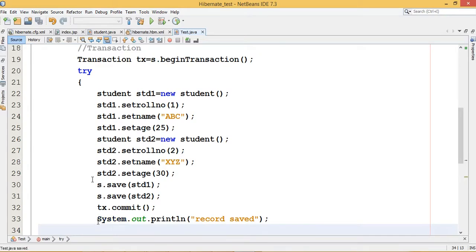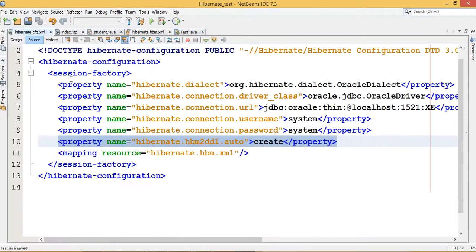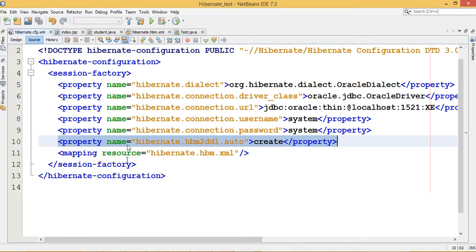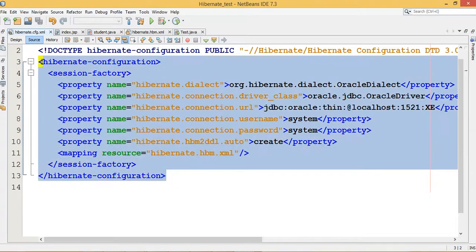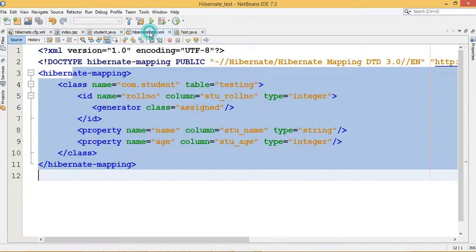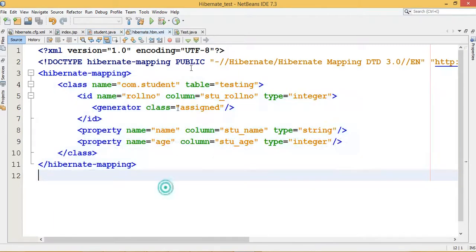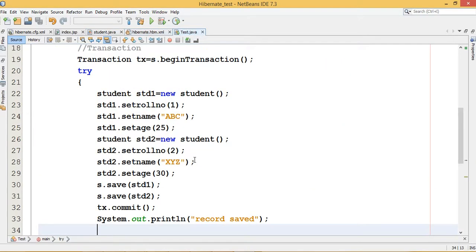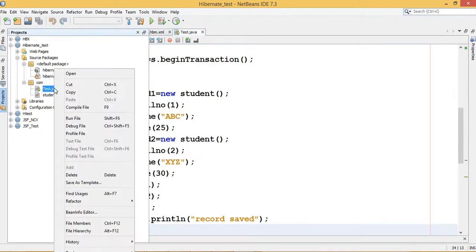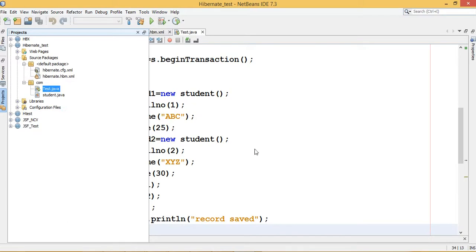Once I save all the files, how many files did I create? 4 different files. I created the hibernate.cfg.xml file, I created the POJO class, I created the hibernate.hbm.xml file, and last I created the testing file. So I execute this Test.java. See what happened in it.